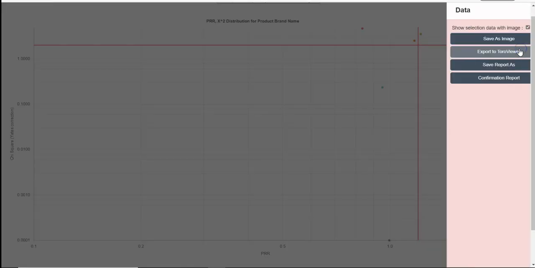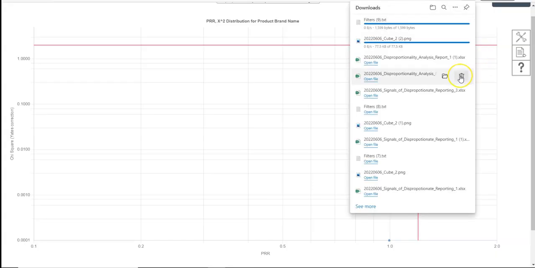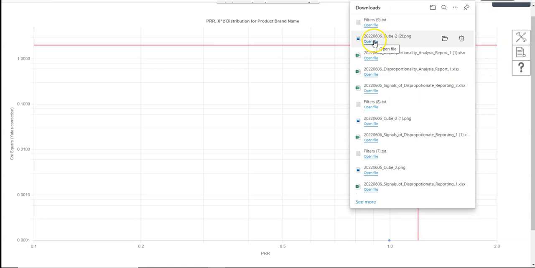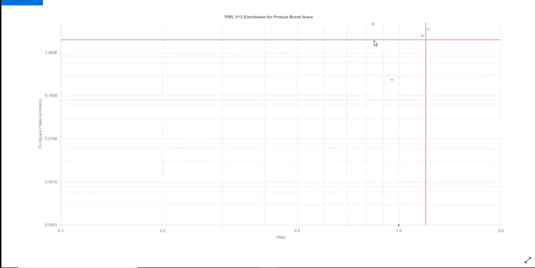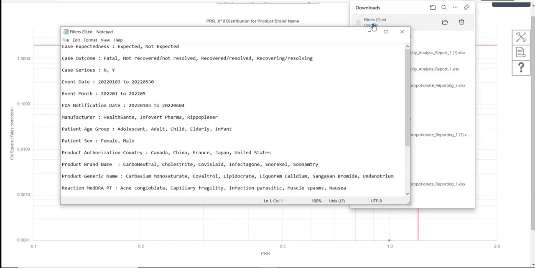In the data panel, I can also save the image of this chart, basically. So I can do that. And what I'll do is I'll get two files, basically. One is the image itself. Let's open that. And this is just the image that I had generated. So I can, I don't know, embed it in a PowerPoint presentation, send it to someone. And the other is the filters.txt file that just shows what filters were applied, so that if need be, context can be provided for this image, like what went in to create it.